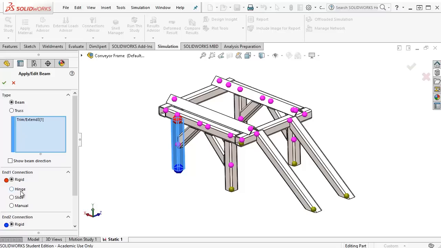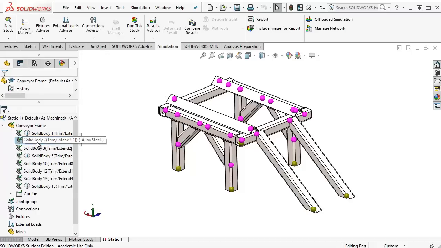For instance, if you select hinge, you will release the rotational degrees of freedom in the connection. So then it will be like a rod that's just hinged in place, but it can rotate. It won't transfer any moments or torques. In this case, we want everything to be rigid, however, so we won't change anything. We'll just click OK.